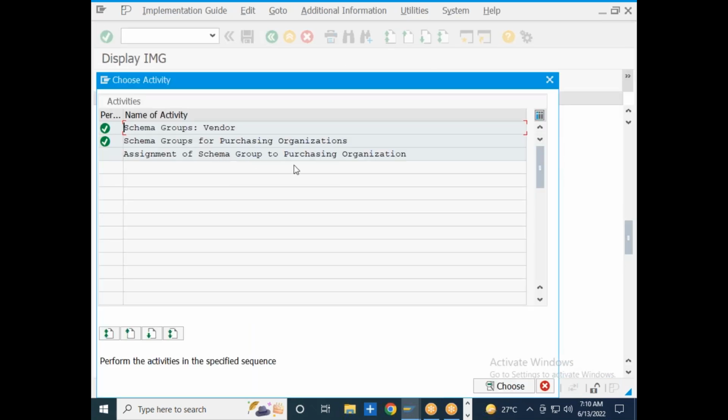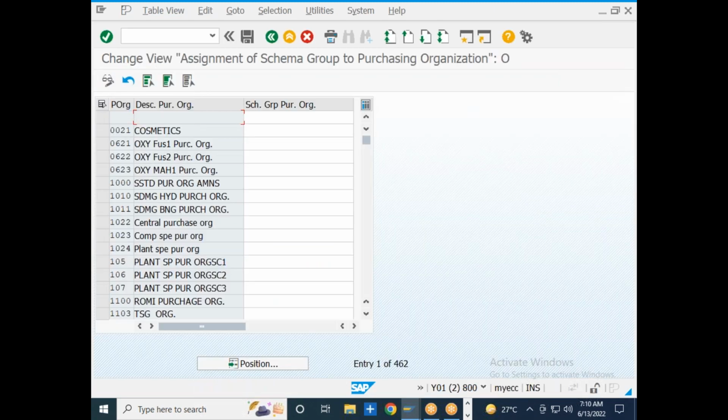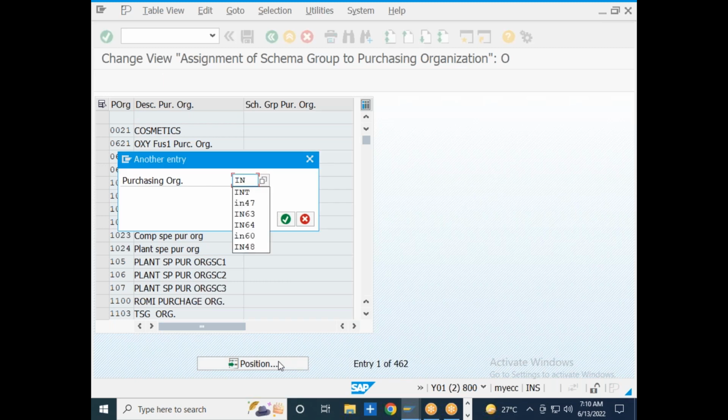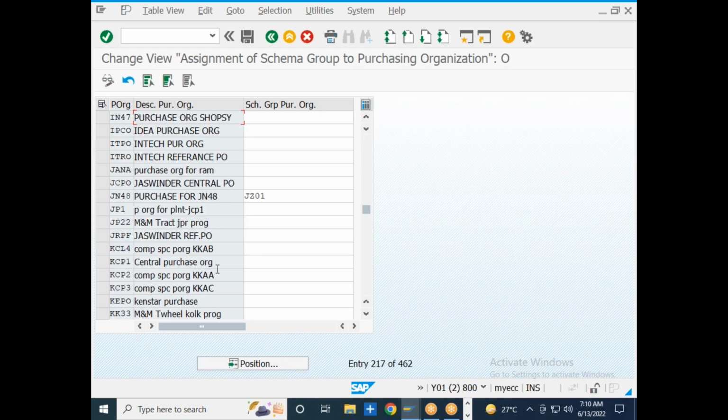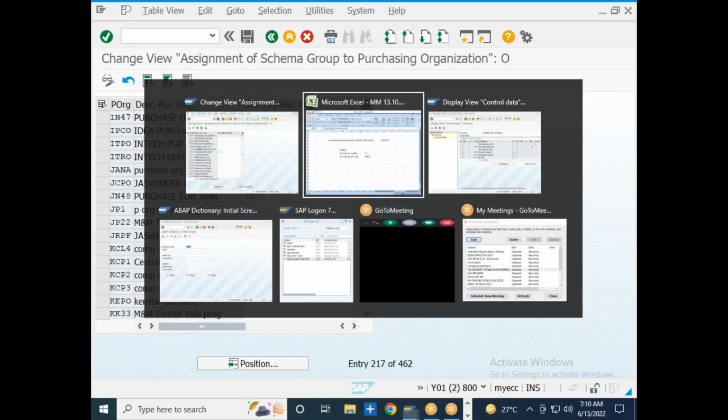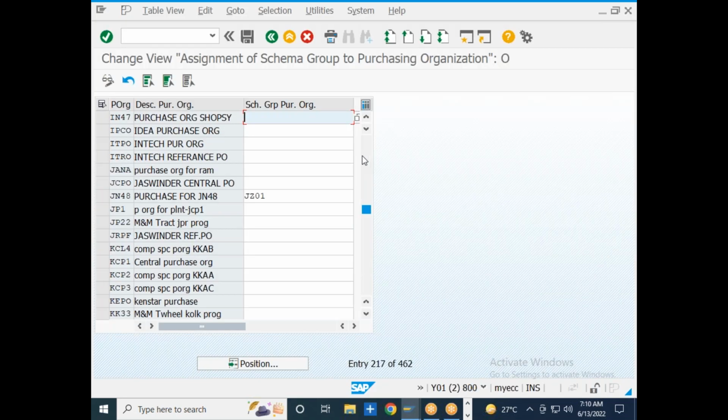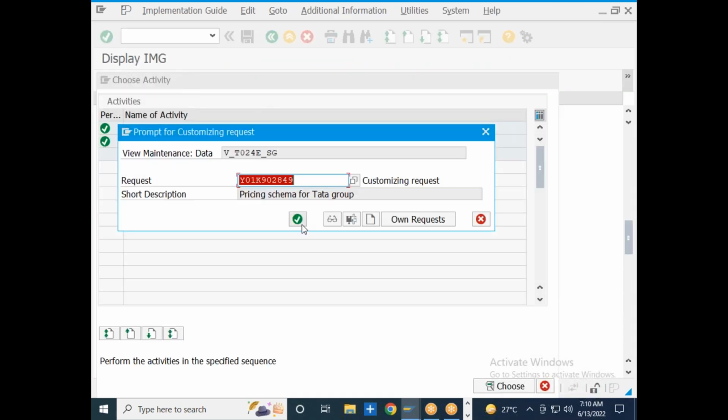Assignment of schema group to purchase organizations. I have a purchase organization created, IN47. For that particular purchase organization, I am going to assign the schema group which I have created. What is the schema group I have created? That is Z002, for the purchase organizations. I will assign this schema group to the relevant purchase organization. I assign this.